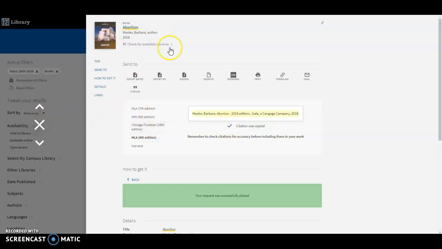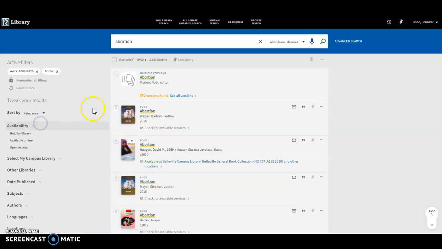To get out of this little section right here, I can just click the X right here and go back in here and type in a new search term if I'd like to. So that's how you can use the library catalog to request books.